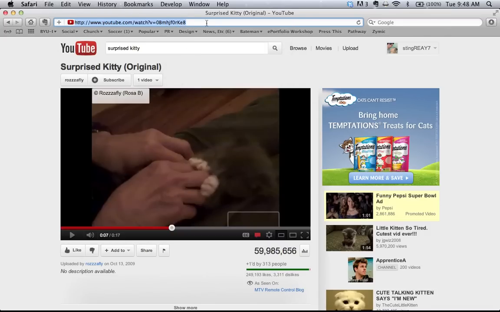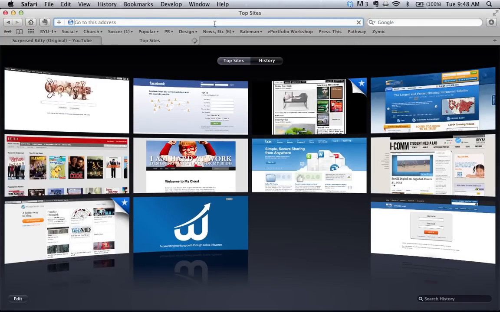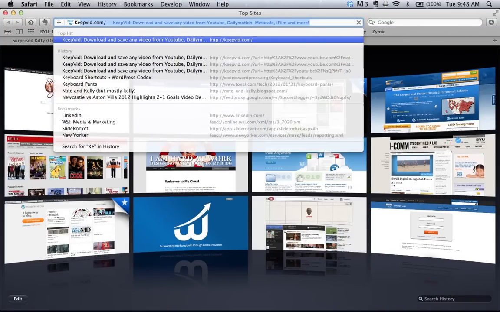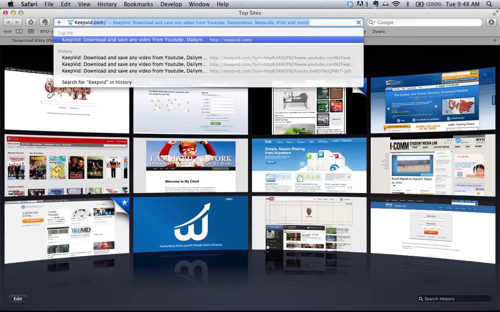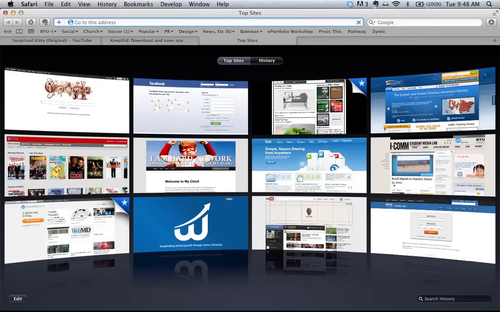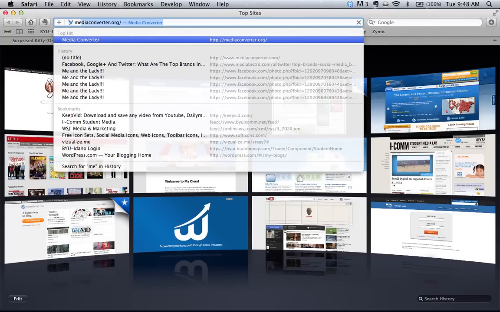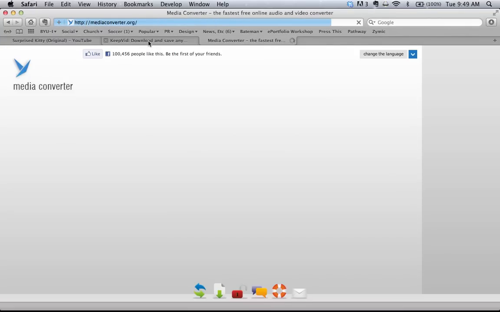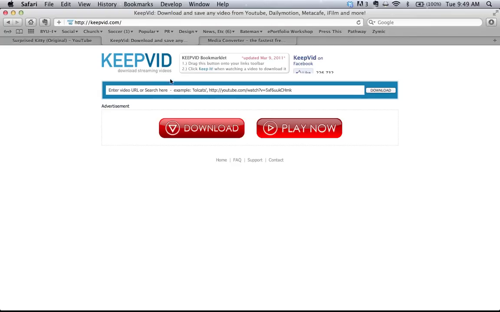you'll copy it. And then there are a couple of sites that I'm going to introduce you to, if you don't already know them, that will help you with this process of taking your video offline. So keepvid.com is one that I enjoy, and also mediaconverter.org. These are both free and really easy to use websites. So I'll go with KeepVid. This one's actually my favorite. I'm partial to it. You don't have to be.